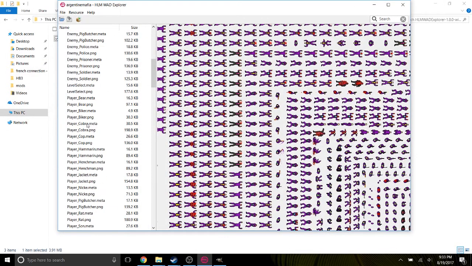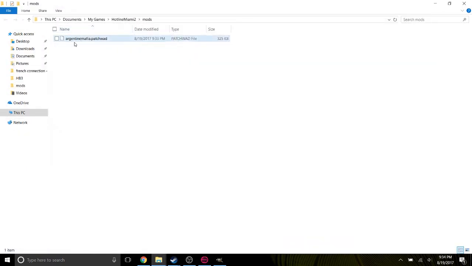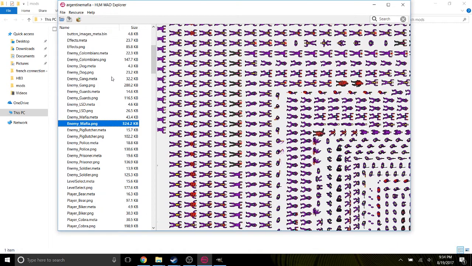If you're going to do more than one sprite sheet in a single patch wad, because we just created a patch wad, which as you open it up, like it's Mafia, Argentina to Mafia, and it adds the .patch wad for you, it's really important. Say I do enemy Colombians and Mafia, and then I realize there's a mistake on the Colombians. So I fix it in GIMP and put it all back. Once it hits save, because of some glitch, and I hate this with all my heart, it will delete your enemy Mafia one.